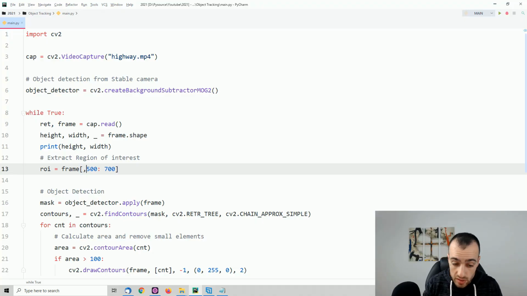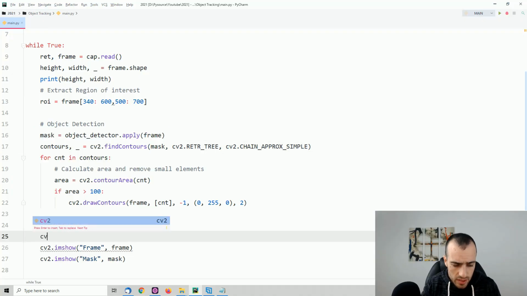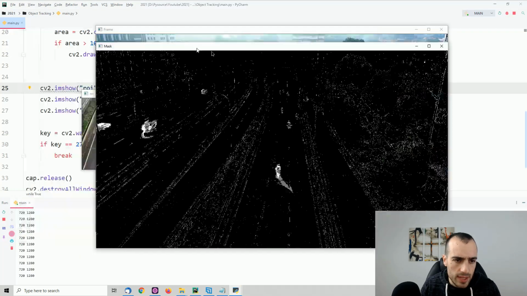And now we also need to put the height, not only the width. The height is also more or less in the middle, let's say from 340 to 600. Let's see what we get. I'm going to show the ROI now with cv2.imshow, ROI, and let's see what we get.